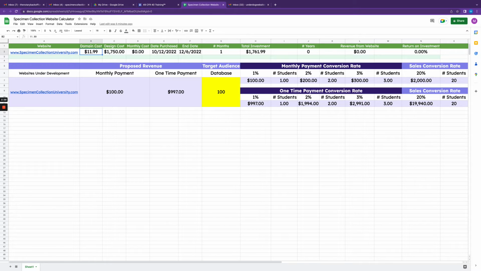My initial cost of my domain was $11.99, and the design cost of my website is $1,750. Now, that is the time and effort that it took me to build it. It's actually been 60 days so far, and I've got another 30 days of development. So my cost is probably a little bit more than that. But the manufacturer suggested retail price is going to be $1,750 for all intents and purposes.